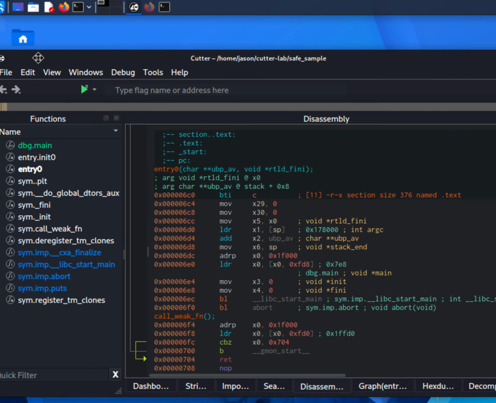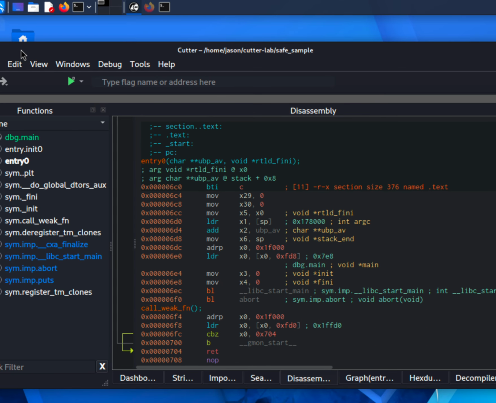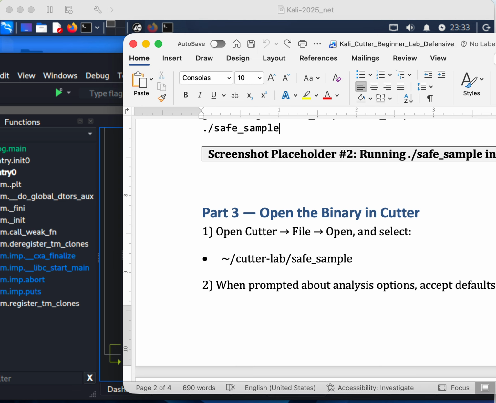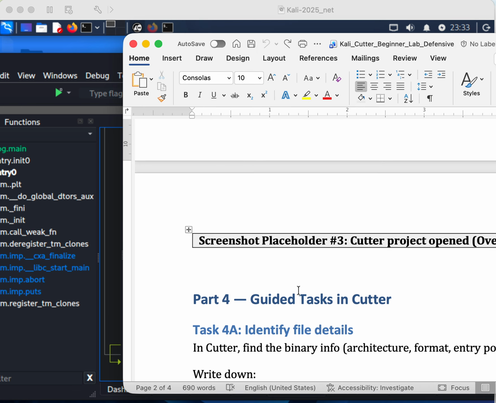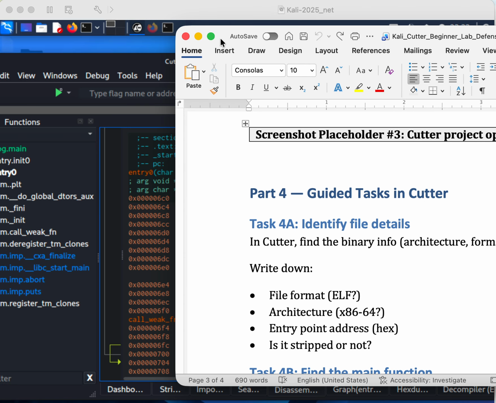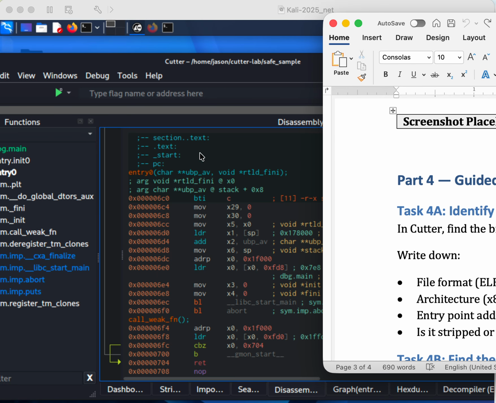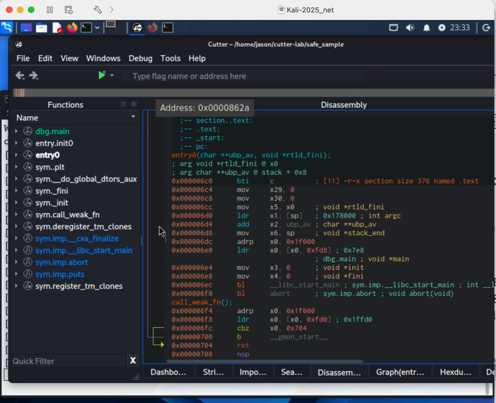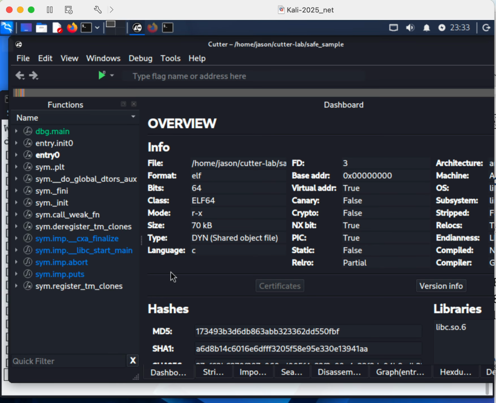And this is Cutter. This is Cutter right here. Okay. Now let me get back. Hopefully everyone sees this. Now we're going to answer the questions. Identify file details. Okay, write down file format. Okay, this is the dashboard. Now we want to click on dashboard to start. Now the file format is ELF.